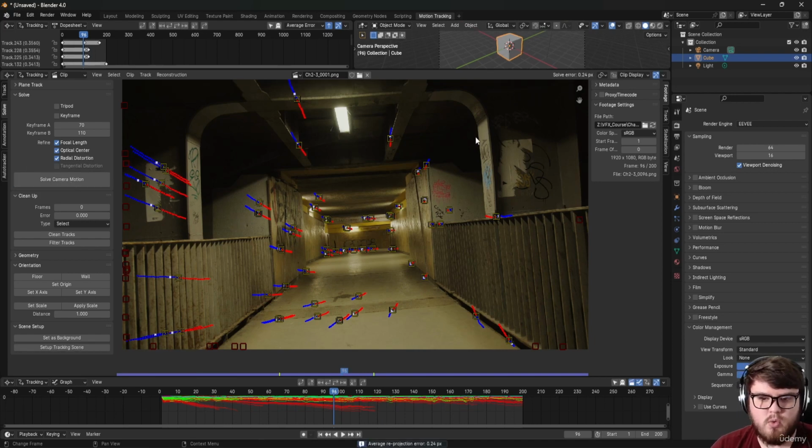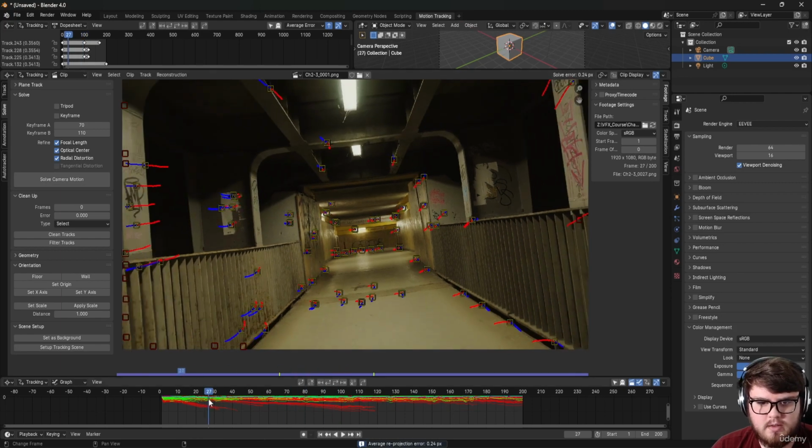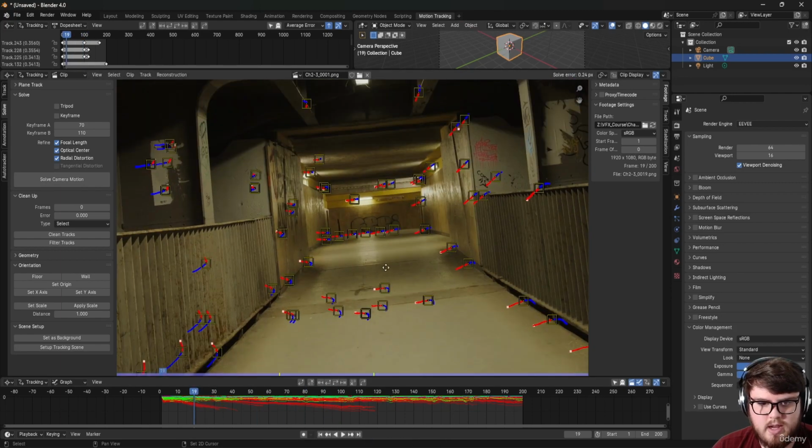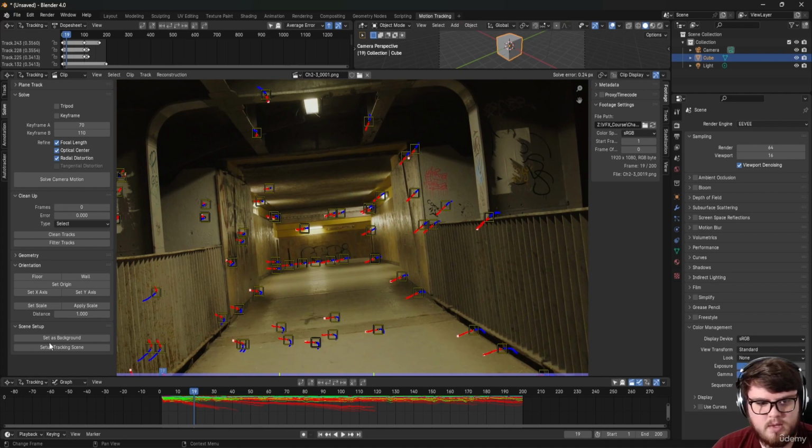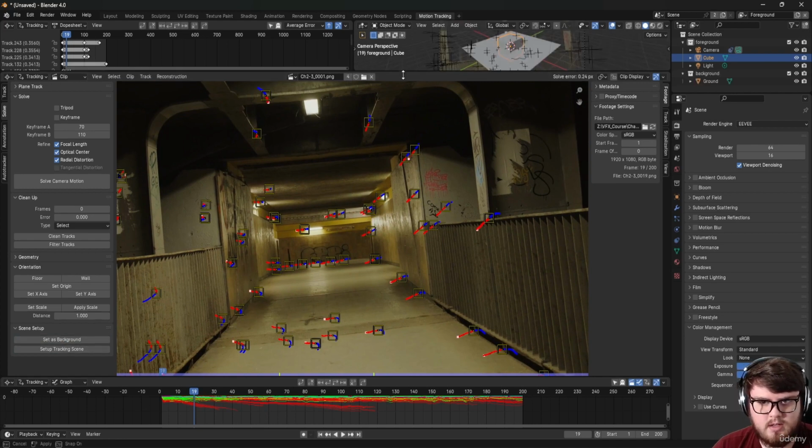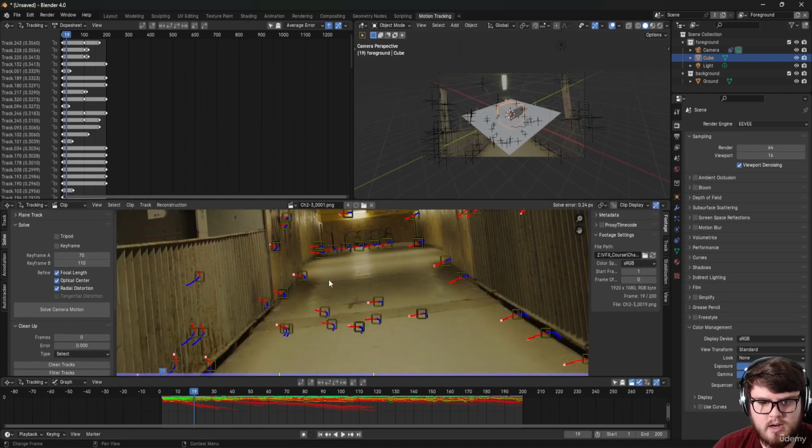So we have a 0.24, so that's actually really nice and will give us a really good track. So let's go ahead and set up this scene. So set background, set up tracking scene. We need to, of course, define a floor plane.